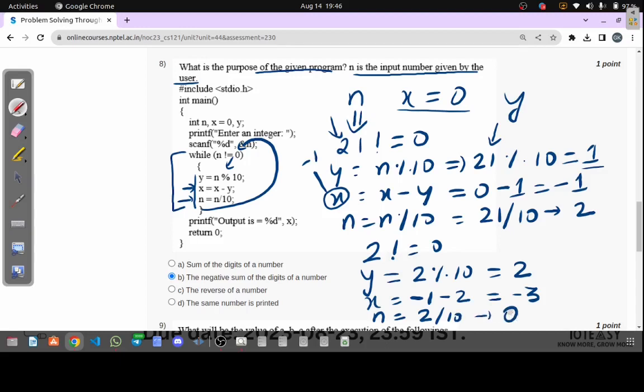And now as the value of n is 0, I'll repeat this condition and I'll see that the condition is becoming false, because now the value of n is 0, so n percent... not equal to 0 condition is false, and then I'm going to print this output. So output is asking for x. So x means our updated x is -3. So we are getting the answer here as -3.